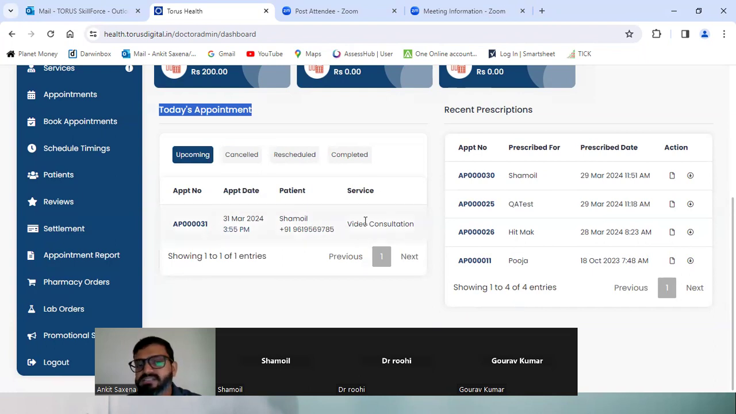It will show you the appointment number, the appointment date, the patient details, and the service, whether it is a video consultation, a clinic visit, or a home visit. So we have three types of services: clinic visit, video consultation, and home visit. Depending upon which services you have activated, you can toggle among them.